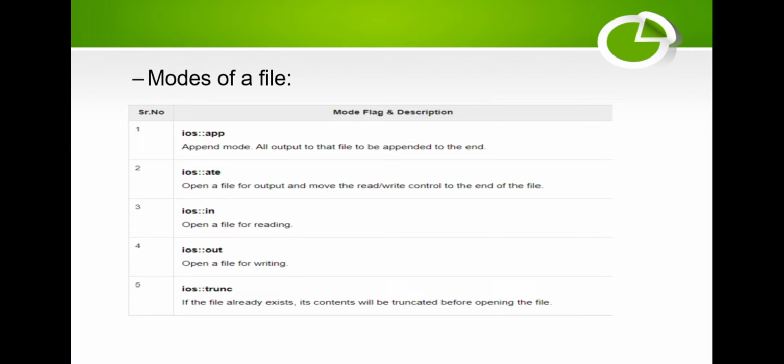Then there are some modes of the file. These modes are nothing but some operations which we can perform on the file. First is ios::app, which is the append mode. If you have some data and you want to add more data after the earlier data, then append mode is used. All output to the file will be appended at the end with the help of the app mode. The second mode is ate.